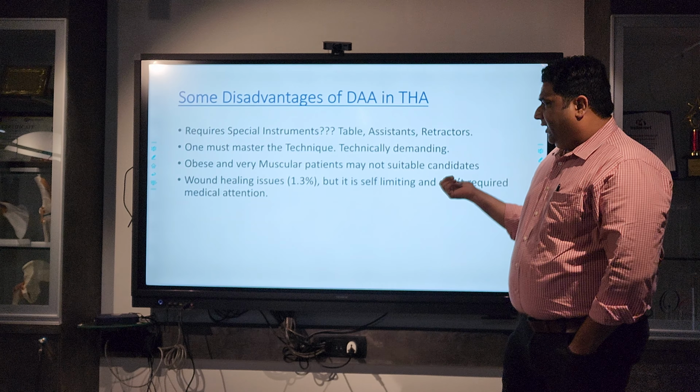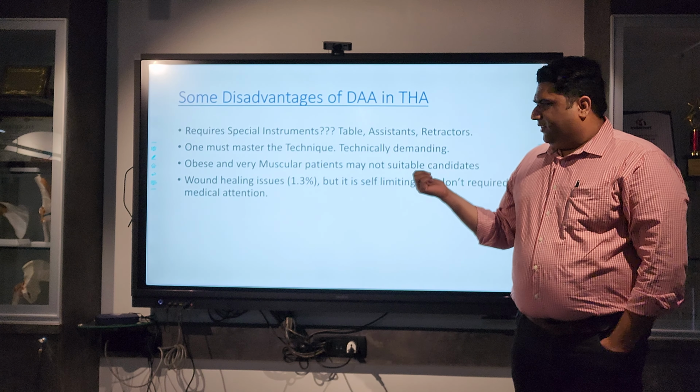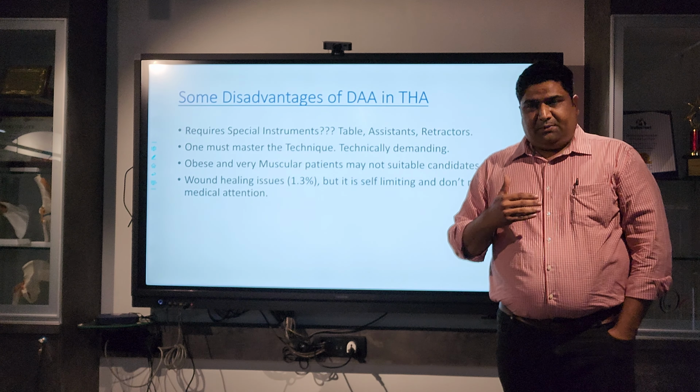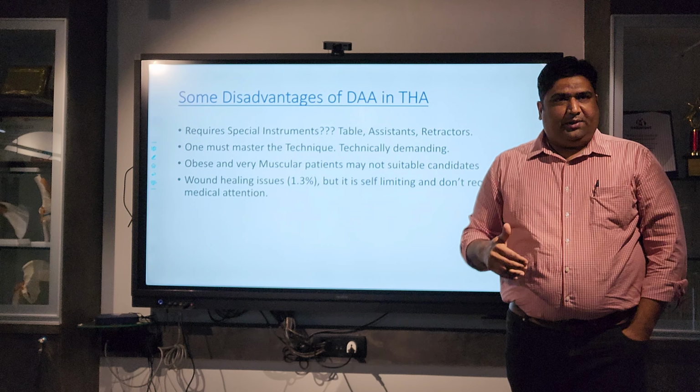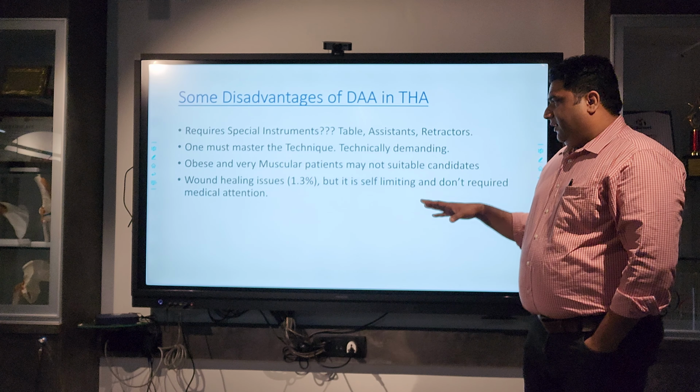There are reported wound healing issues at 1.3%, I would rather say 1%, but it doesn't require any medical attention because it's only superficial, and it's because it's very near to the pubic area. So it does not require any medical attention.